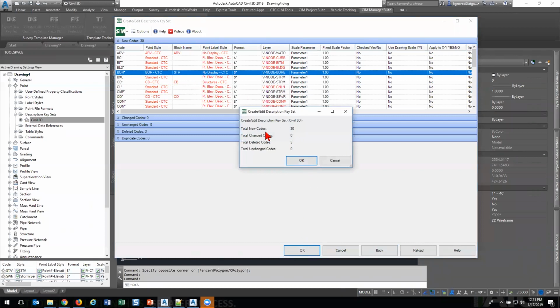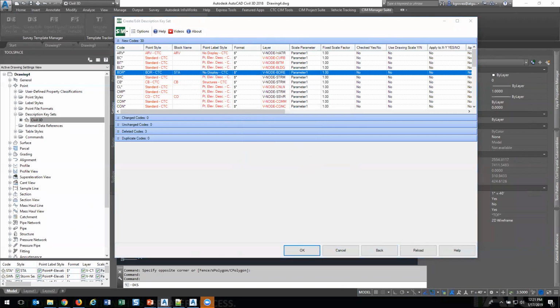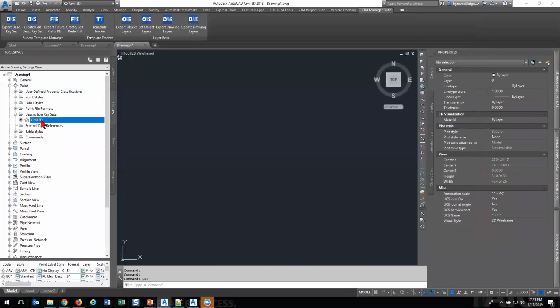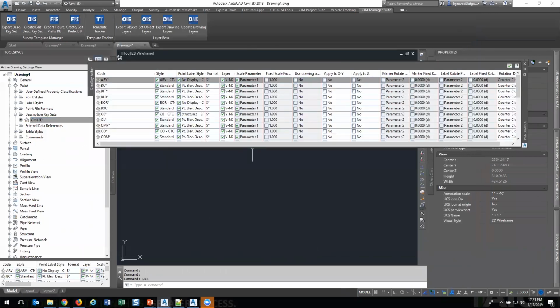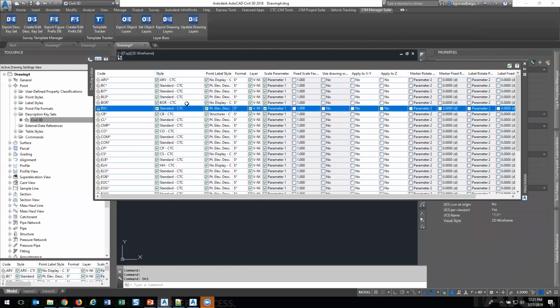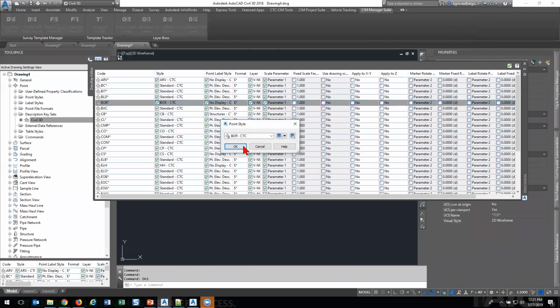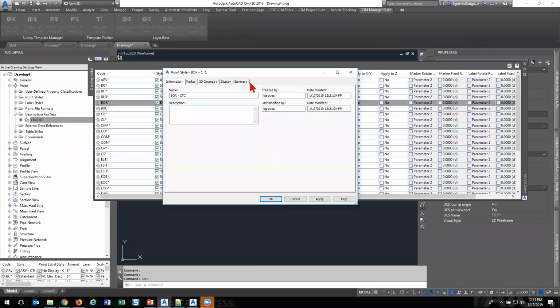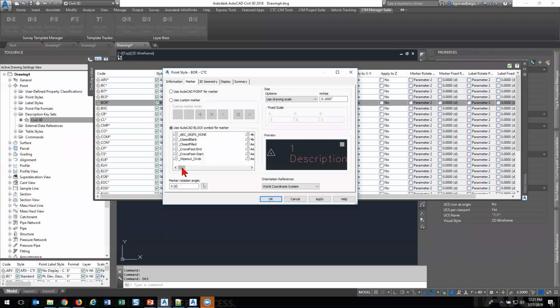We're going to get a quick confirmation. Hey, here's how many new codes you get. Here's how many deleted codes you get. And this same description key set, when I go to edit it, is going to have all of this info. And if I go to that BOR CTC style, and I go into edit it, I can see that my marker is just going to be an AutoCAD block, and that is the correct block. There it is, my STA, and that's all good.